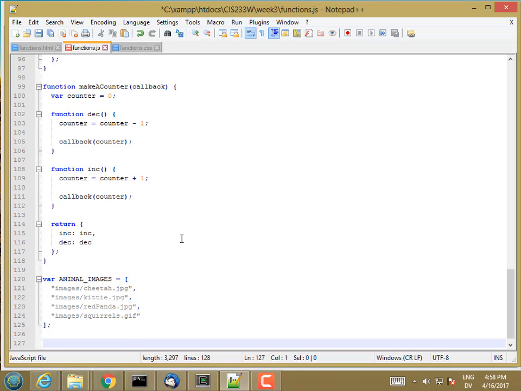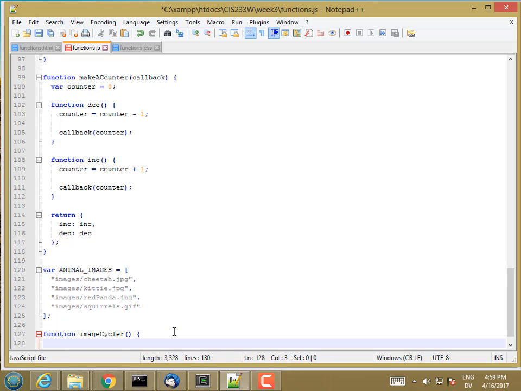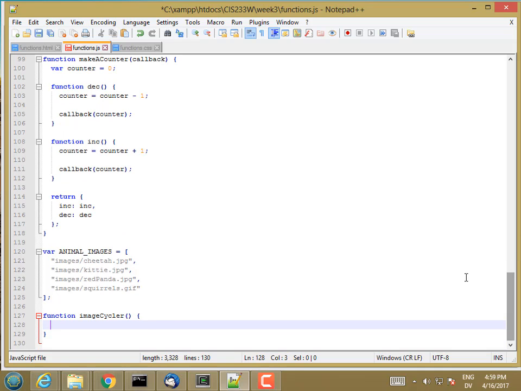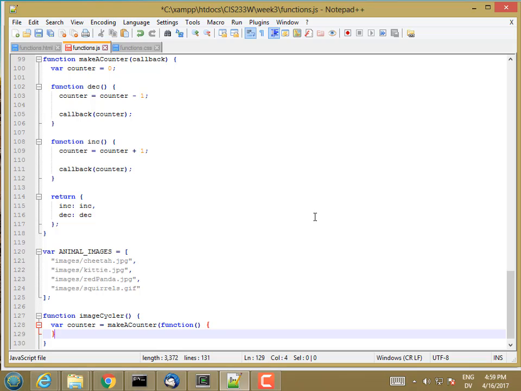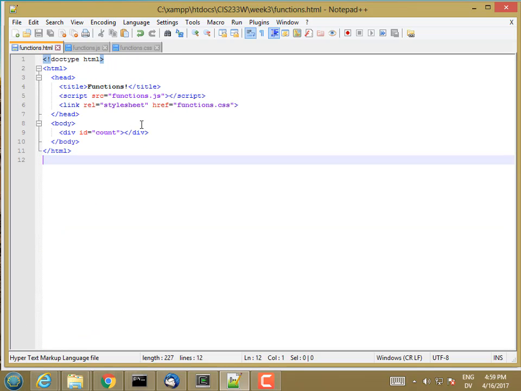And then I'm going to define a function called ImageCycler. It's going to first make a counter, and I'm going to give it a callback function that does some stuff like so. In order to hook this up to my page, I'm going to need to create some stuff. So let's keep this simple.